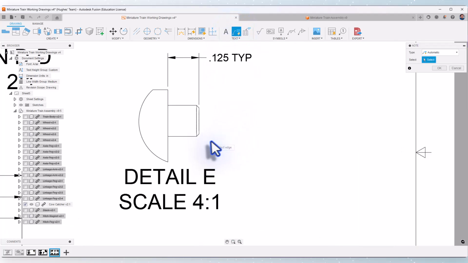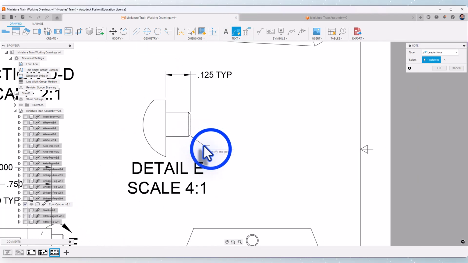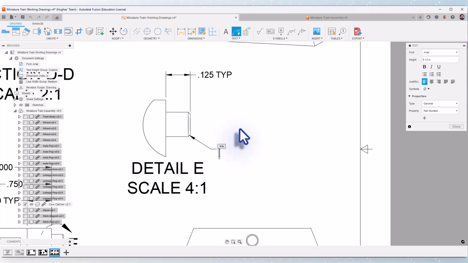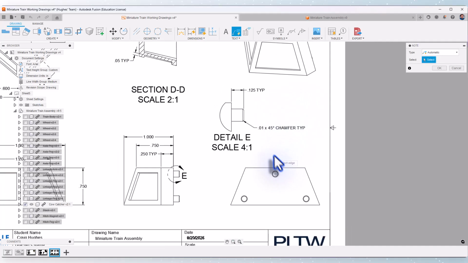So for our note, I'm going to click on the angled edge, pull out enough that we can see an arrow, and type in 0.01 by 45 degrees, and then chamfer TYP. That takes care of the detail view.